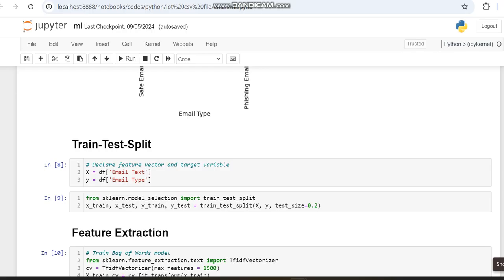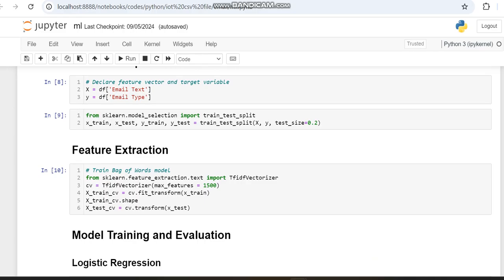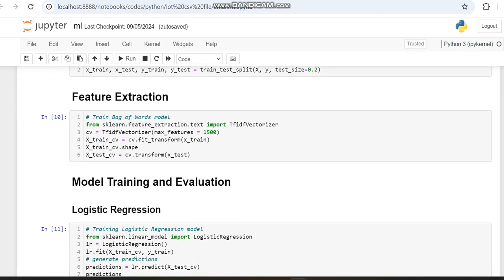Then the email text is in text form, so we have to convert it into vectors. For that we are using the tfidf vectorizer. This tfidf vectorizer is applied to the variables xtrain and xtest. These variables only we are going to use in the next model training and evaluation.